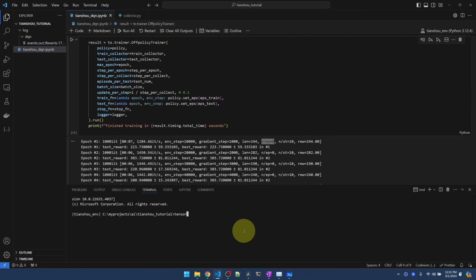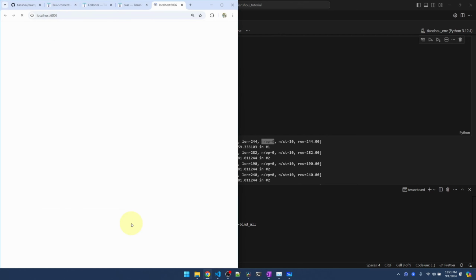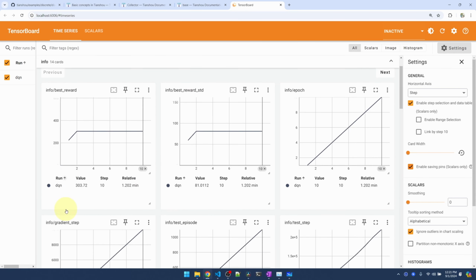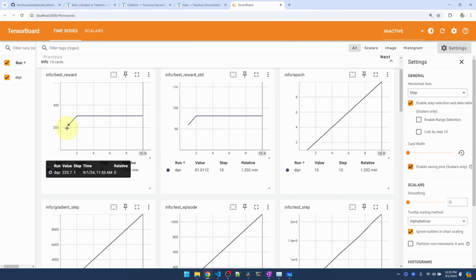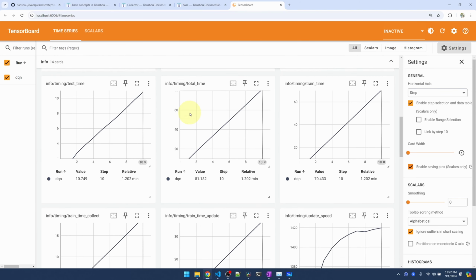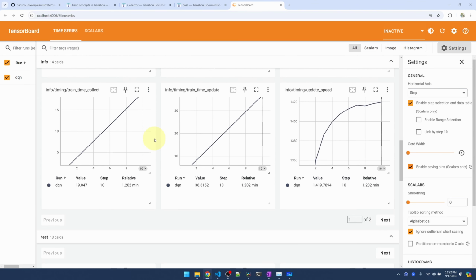Now it should see TensorBoard. I'll give it the name of the log folder. It says TensorBoard has been started. I'll hold Control and follow this link. And here is TensorBoard. You can see a bunch of nice graphs. You can see the reward, the best reward graph. It jumped from 220 to 300. Best reward, standard deviation. Okay, so there's a lot of stats that you can take a look at.